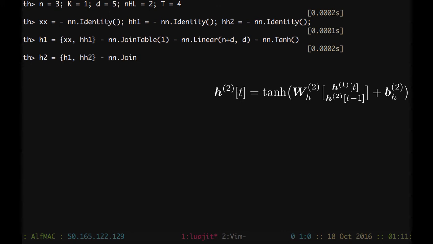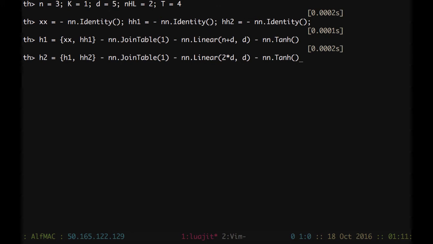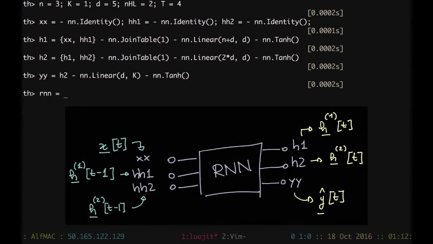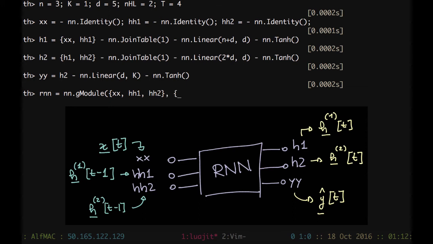Then we have the same join table one and nn dot linear, which goes from 2 times d to d, and a nonlinearity. And then the output is going to be H2 connected to linear D to K. And then we have nn dot H. So our RNN is going to be equal to nn dot gModule of XX, HH1, HH2. And as output, we send H1, H2, and YY.